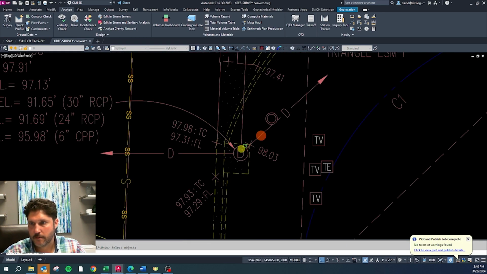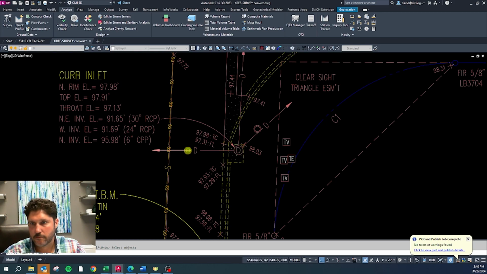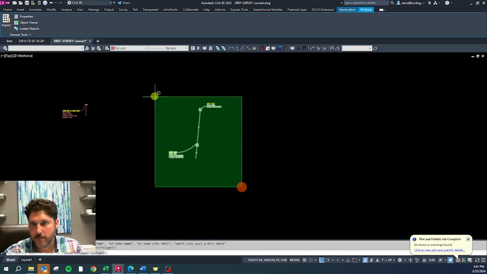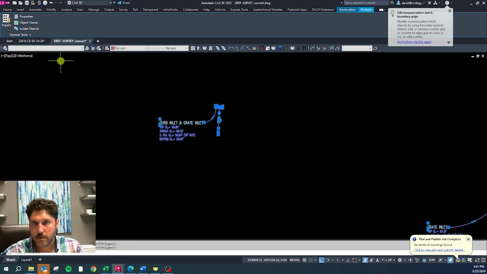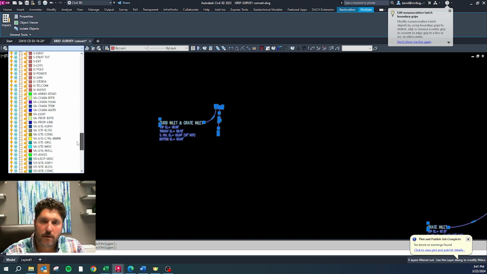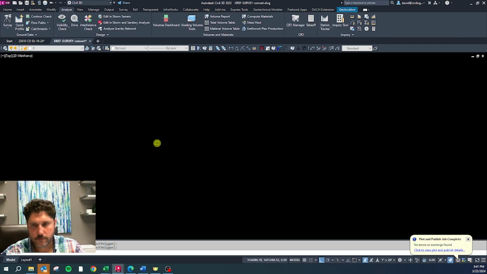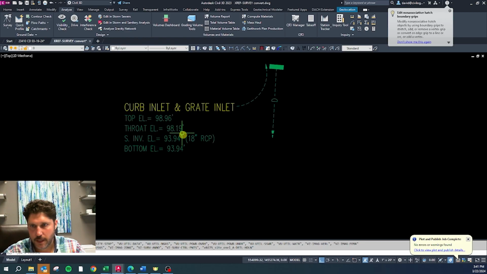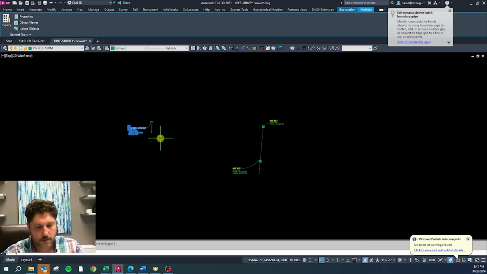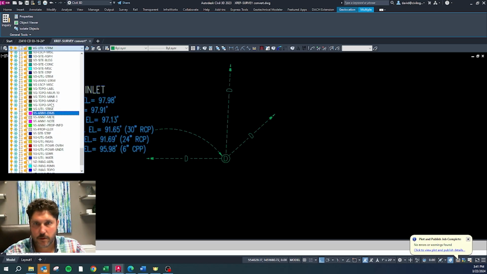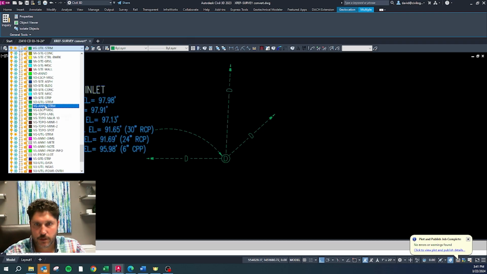The storm data, looks like we have a little bit more there as well. And all of this should actually go on 2 separate layers. VG utility storm, and then we have another layer for the text. I'm going to do SSA to select all, and then that's going to go on the VG annotation storm layer.